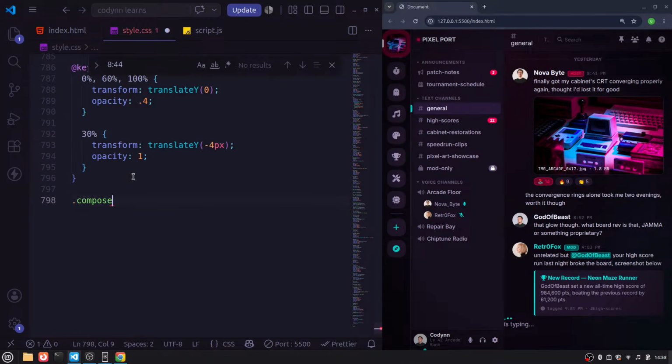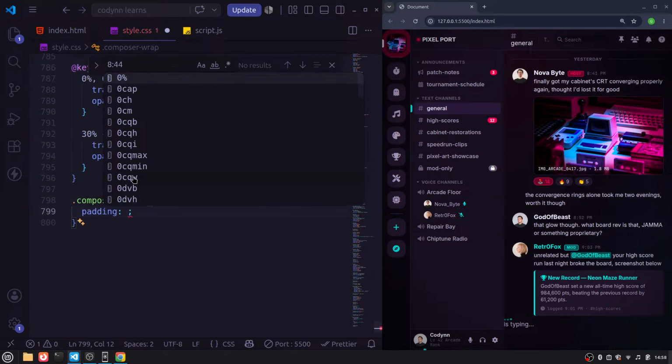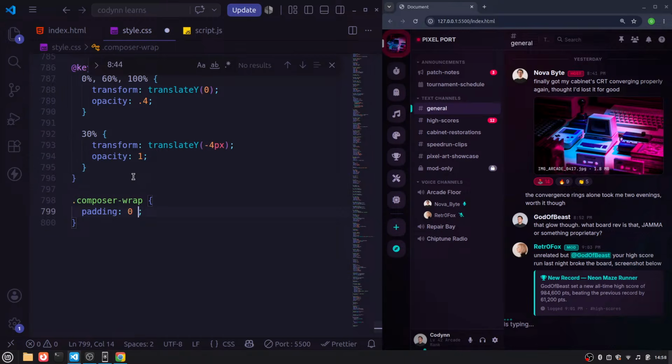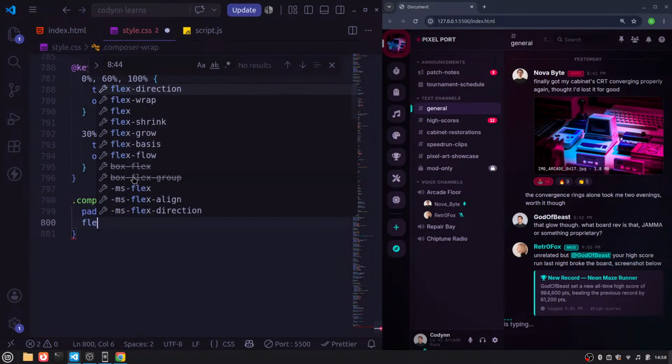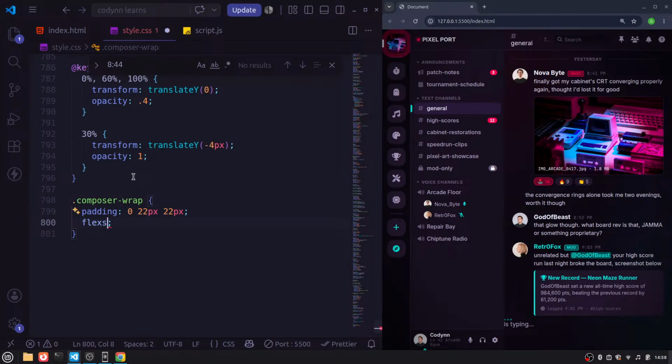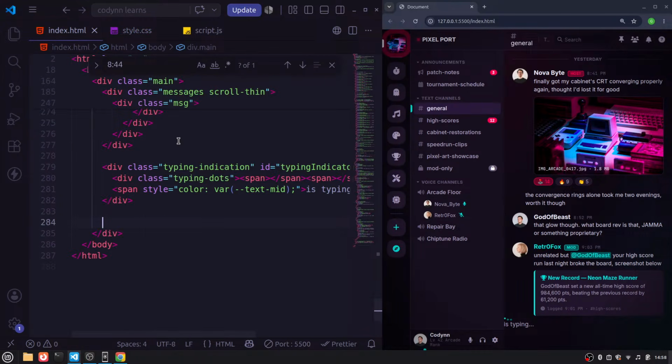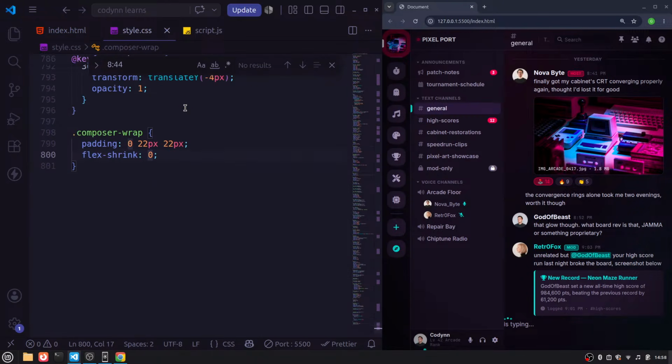Next is composer wrap. So we'll just do wrap. We'll give the padding to be 0, 22 pixels, and 22 pixels as well. And then we'll do flex shrink to 0. And yeah, that is pretty much it for the thing, right?